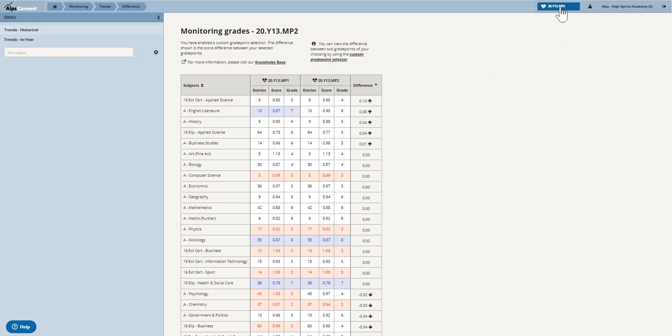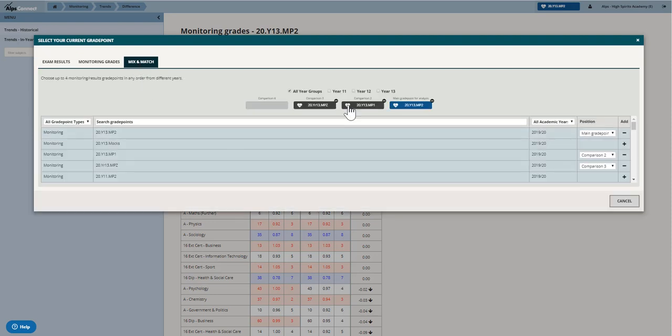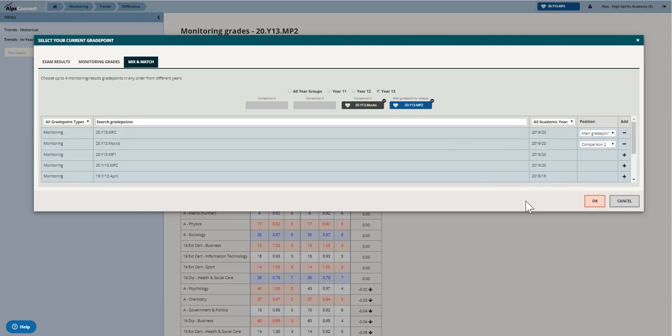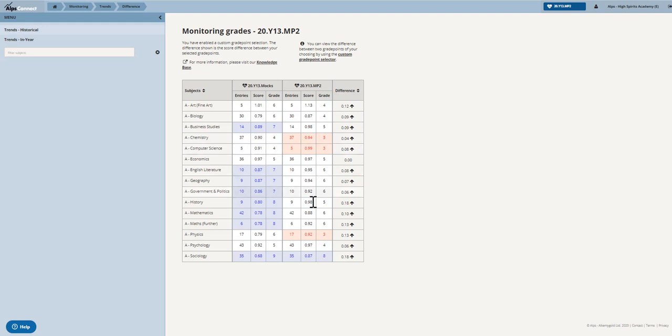So if I just go into the selector, which is there, and go to mix and match, and just take that year 13, which just gives me year 13 grade points, what I can do is clear all my grade points, and there's my MP2, which is the January predicted, and there's the January mocks. So if I OK that, I can then see any discrepancies between those 2 grade points, for example. So you can see, sorting by difference, that some subjects are predicting more than a grade per student jump from the raw mock to the predicted outcome.